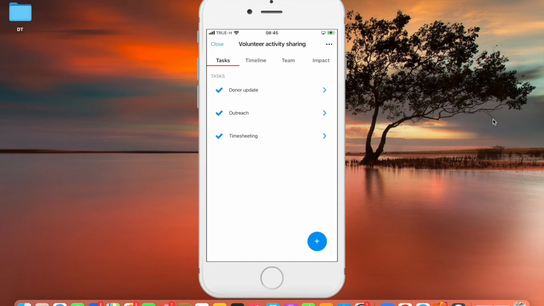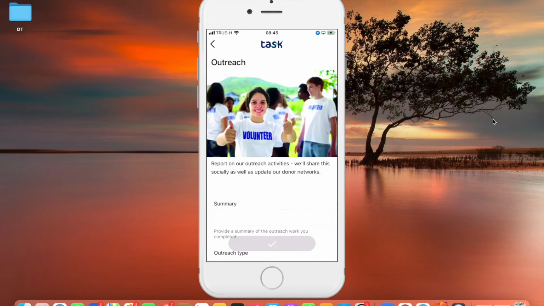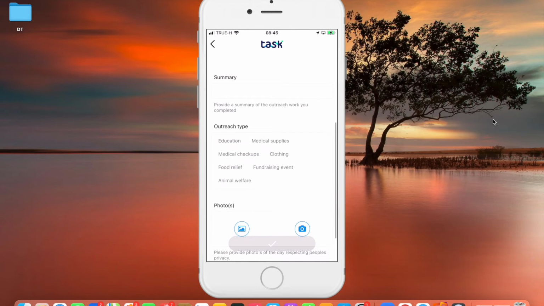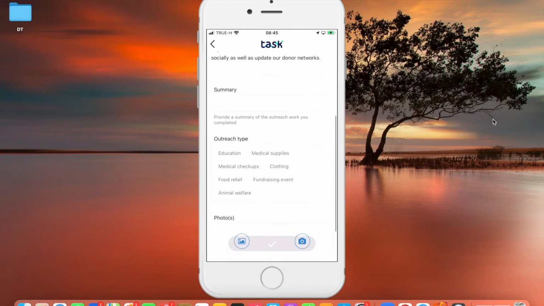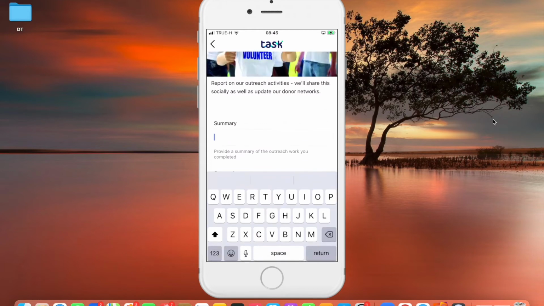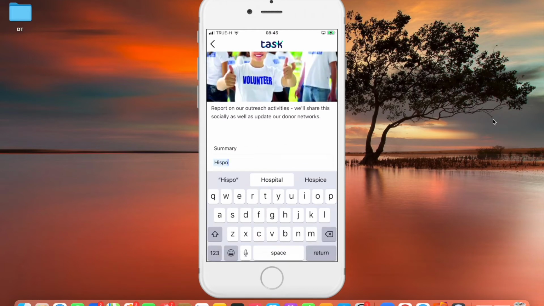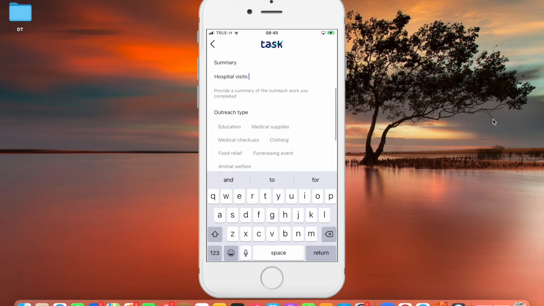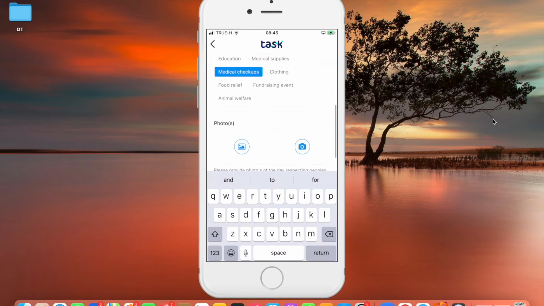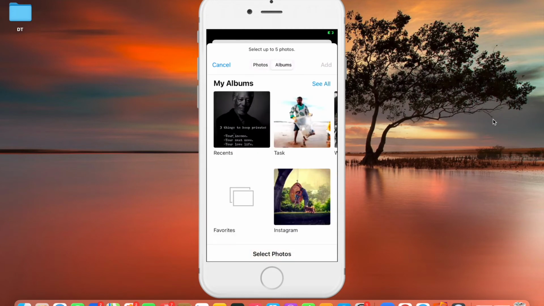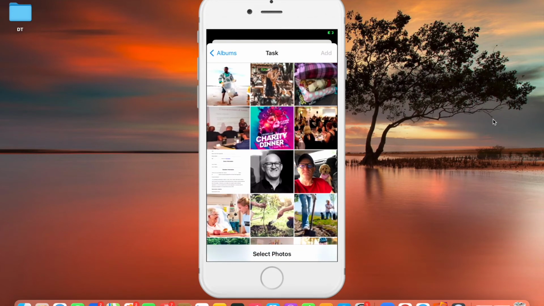We looked at the outreach task, so let's have a look at how that now looks on the mobile app when we built it out. So you can see the image, a bit of a description. This is, of course, very simple for demo purposes. Let's quickly do that. So let's say this was hospital visits, and let's say it's medical checkups. And then if we go into our photos, hopefully we've got something here that makes sense.